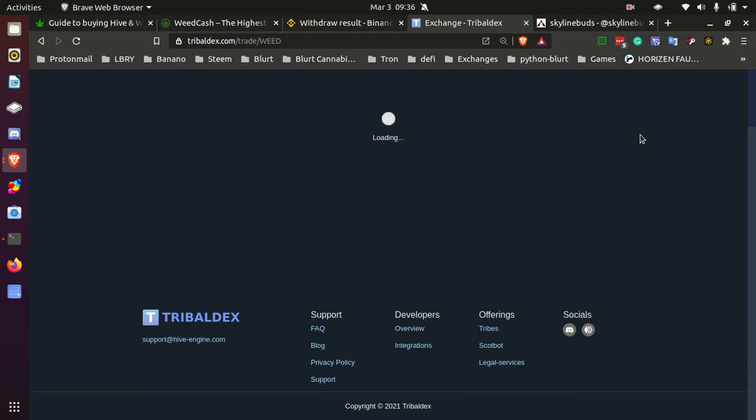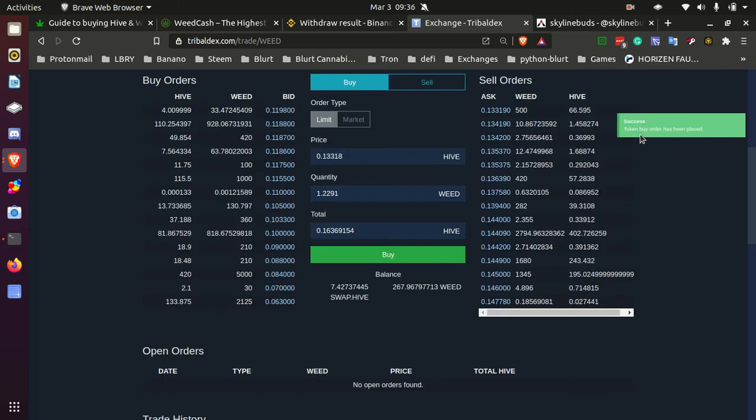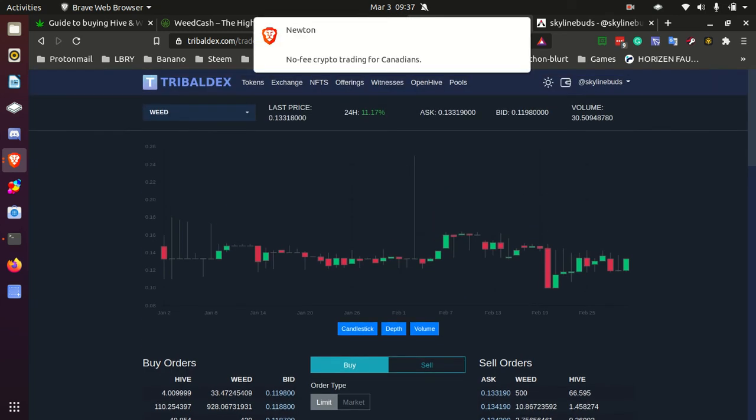So now you've bought your hive, you've deposited it to your PeakD, you've uploaded your hive to your Tribaldex account, which is linked with your hive account, uses the same keys. It's a hive sidechain. You have now bought your first weed token.